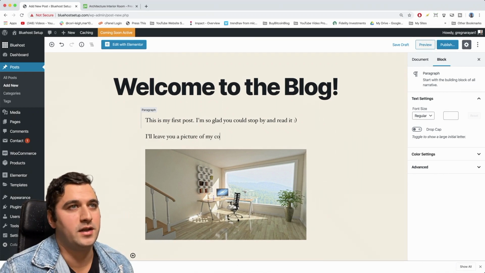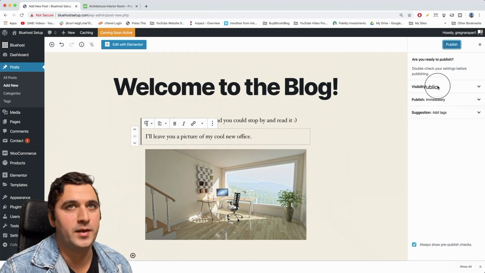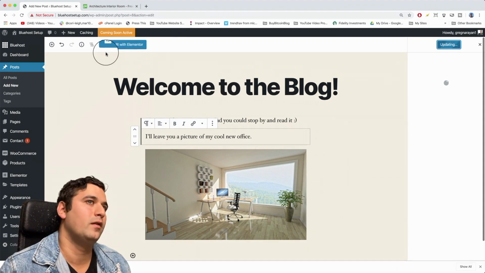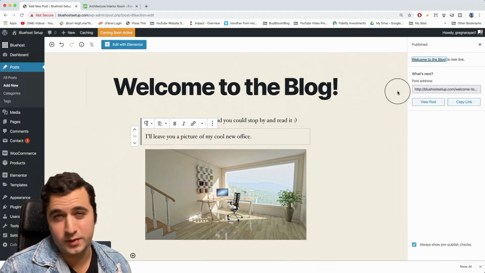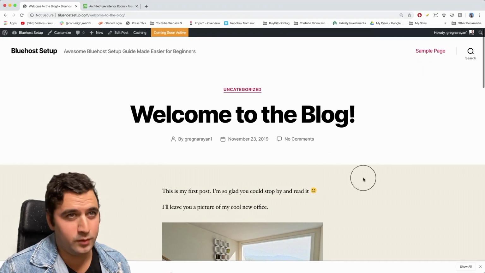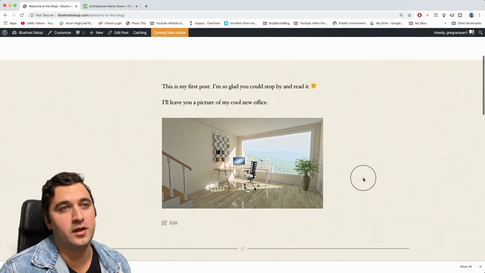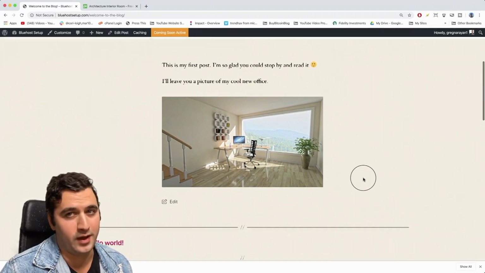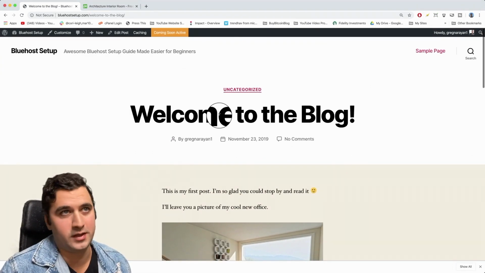In this case, I'm just going to say I'll leave a picture of my cool new office. Publish in the upper right to make things go live, and click publish again. Now we can actually just click on view post once it's done publishing. And voila! You published a new blog post for the world, and a special congrats if that was your first blog post ever. I know the feeling. You're not alone, and now you're a blogger just like me.